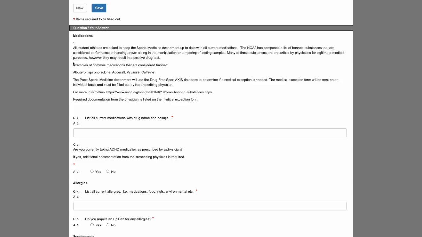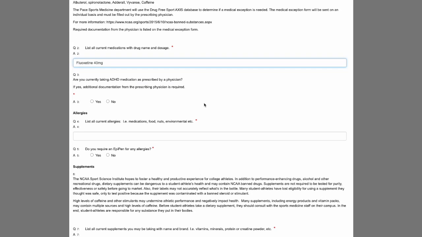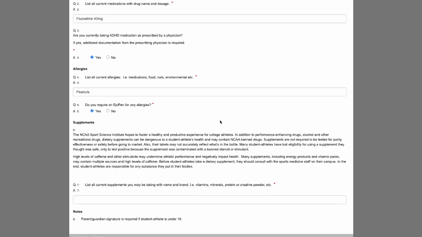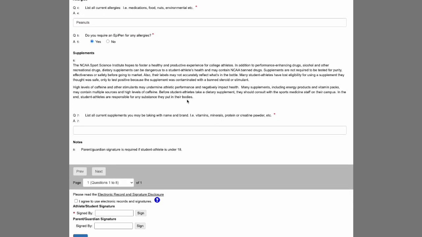This is important for us to have because of drug testing. Some very commonly prescribed medications are on the banned substance list from the NCAA. Medications like albuterol, Adderall, or spironolactone are on the list. It is absolutely okay to keep taking these medications for legitimate medical reasons. We will just require additional paperwork if you are taking any banned substances. Please fill in your allergies or any other supplements you may be taking, sign the form, and then click save.